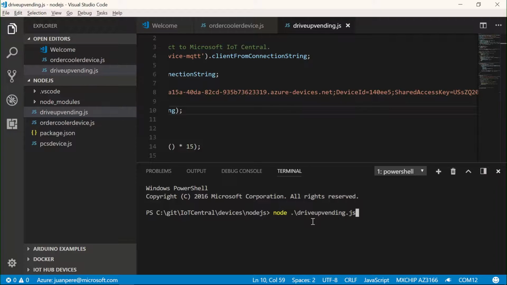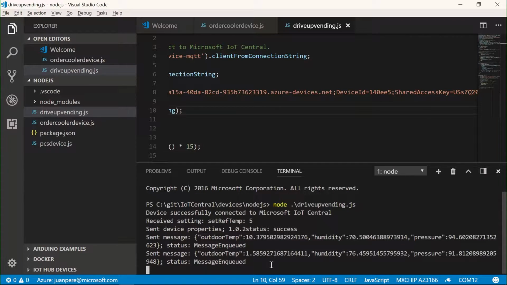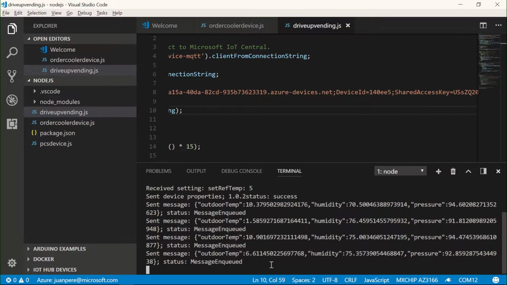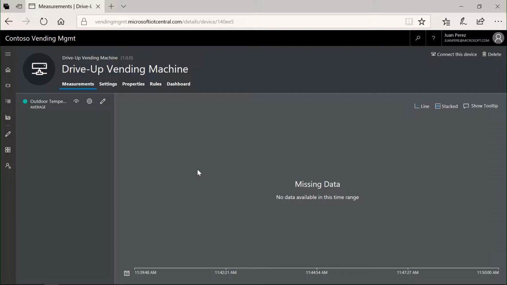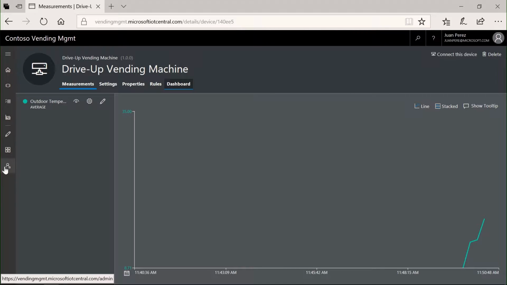So the device is starting. It will connect to the IoT Hub instance and will start sending telemetry data. And when I go back to my dashboard for that very device, what I will see is actually the measurements that will start flowing as the telemetry data is received into IoT Central. And boom, we have the real-time data that is coming in, and we're seeing the outdoor temperature in our case here that is shown on this graph.